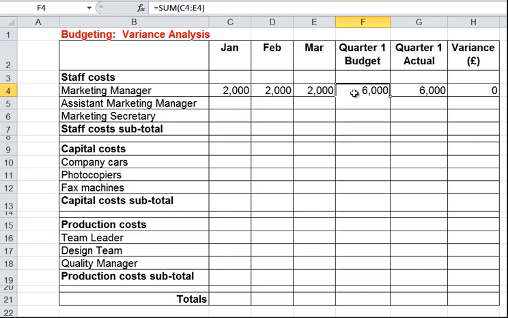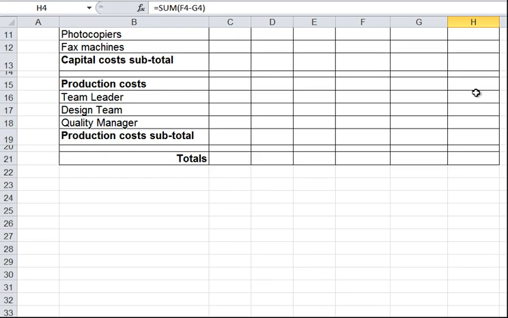That's the sum. Then we've got the actual, which is just the 6,000. And here is the sum of F4 minus G4. So it's the budgeted figure less the actual figure, which is in this case 0.